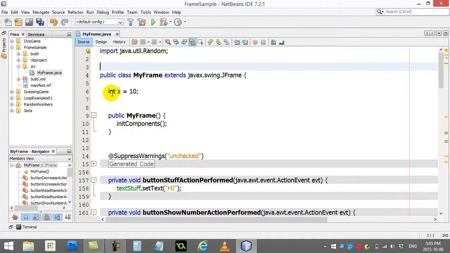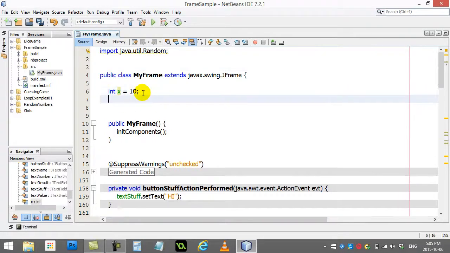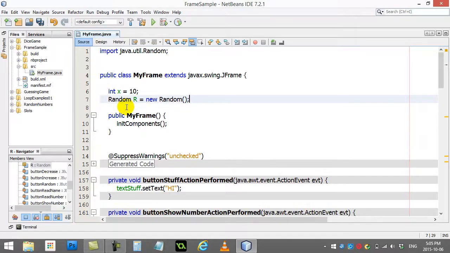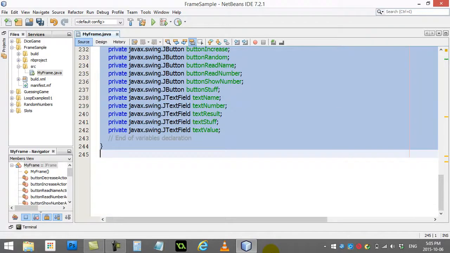And then here's where you put your random object. As before, to use random, you need to actually create an instance of a random object. So we go Random. We give it any name you want here. I'm just going to call it capital R. Not very creative. Is a new Random. So that's the exact same code you had before. Haven't done anything special. The only difference is I'm making it up here. I'm making this variable R belong to the entire frame.